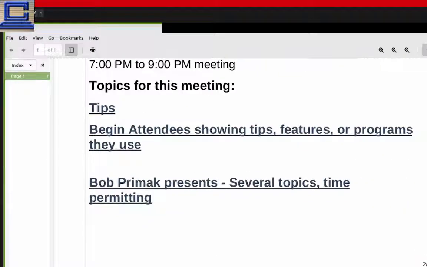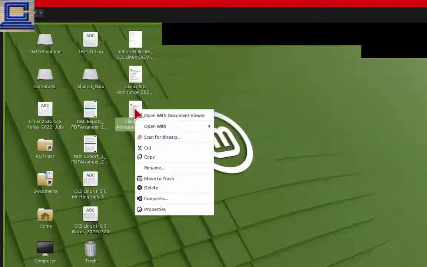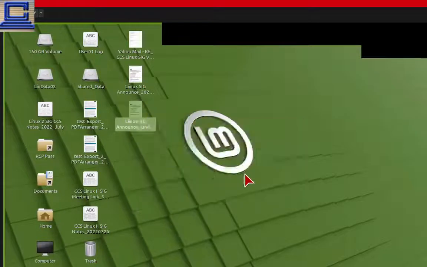Now I might not want this little page number either, and I can do the same thing with the page number. And so let's open with LibreOffice Draw.